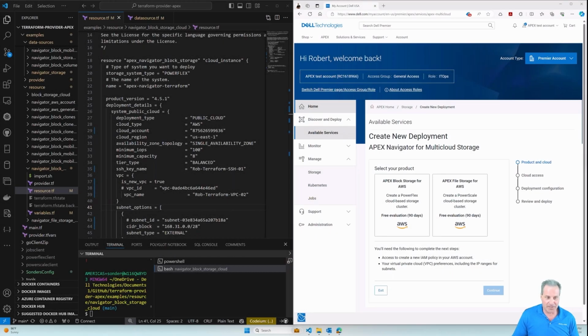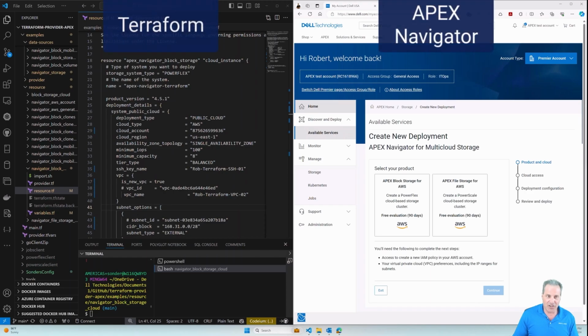So this is pretty awesome. Real quick, out of the box here, you may be familiar with Visual Studio Code on the left, which is where I have my Terraform artifacts, and Apex Navigator. If you've seen my previous videos, this is the Apex Navigator deployment on the right. Now, what I'm going to show here are the synergies between both.